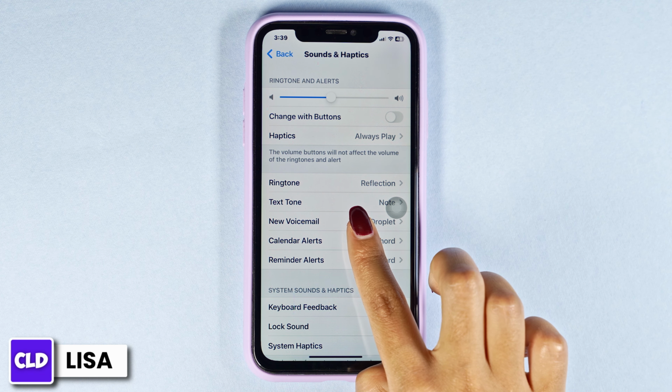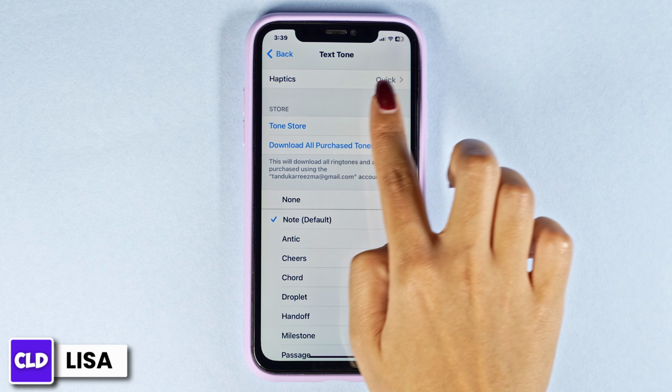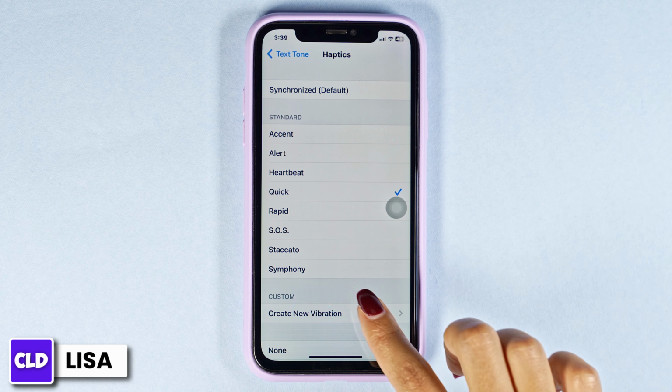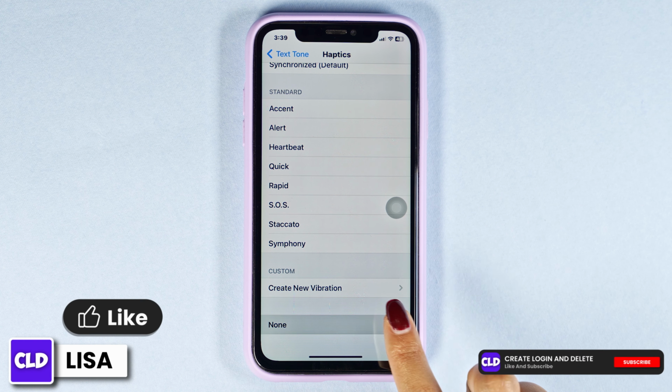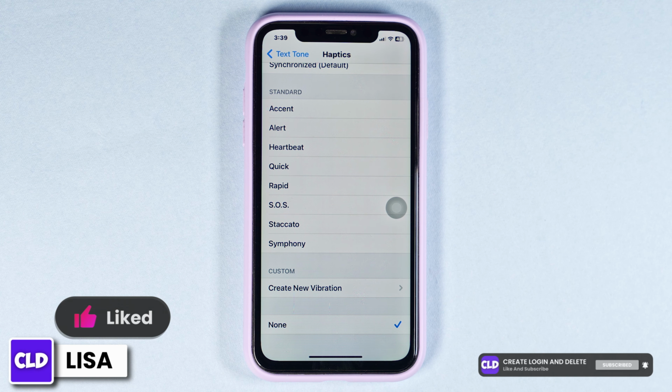Here towards the option of text tone. At the very top you'll see the option of haptics. Open it. Now from here you can easily turn off vibration for text messages. Here you're going to find different options. Likewise at the very end you will find the option of none. Check in for that option. Just for that you have disabled vibration for text messages on iPhone.